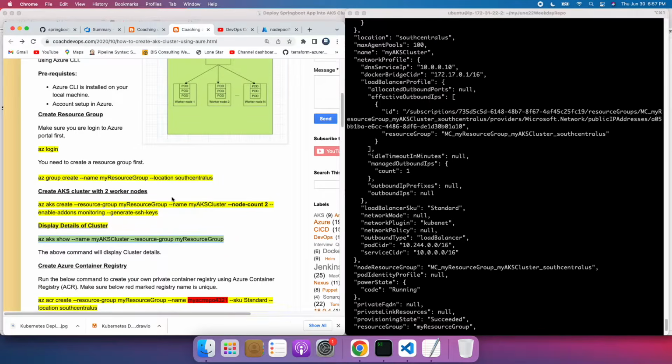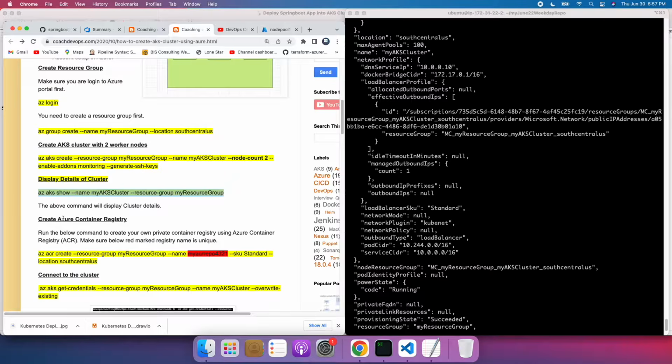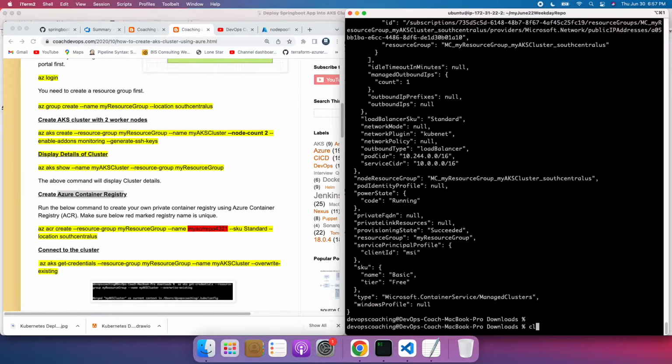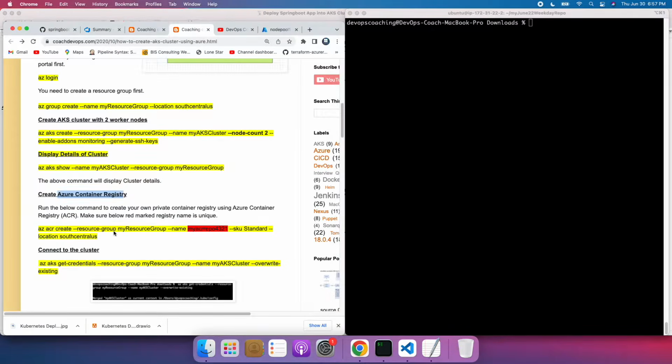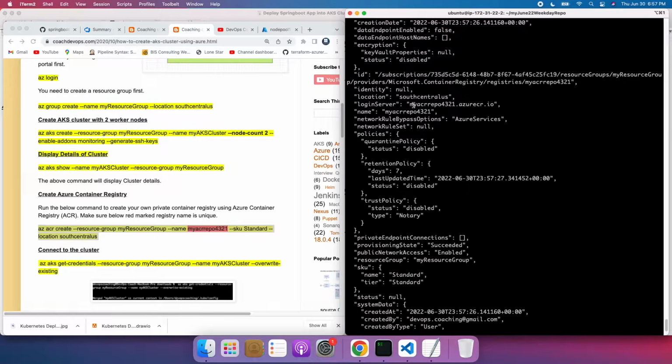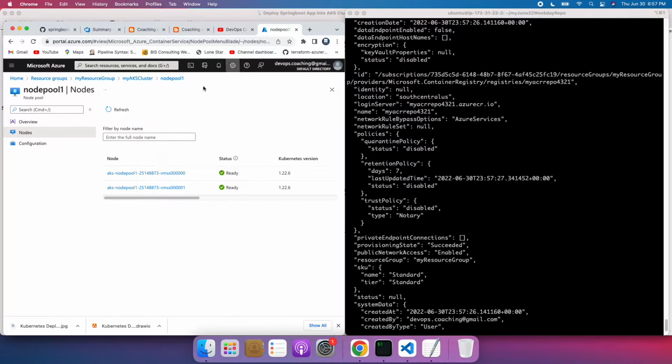And we also need to create an ACR as well. This is where we are going to store the Docker image. So let me clear the screen. So let's copy this. Make sure the ACR name is unique, otherwise it is not going to create. Awesome. So right now the ACR is also created. Perfect. And then we should be able to see that over here as well.